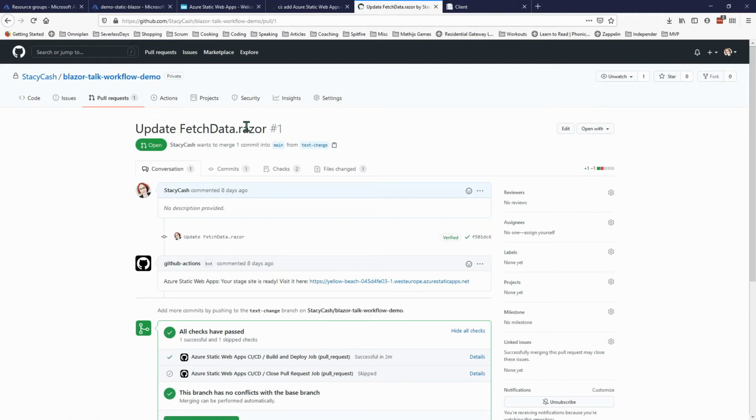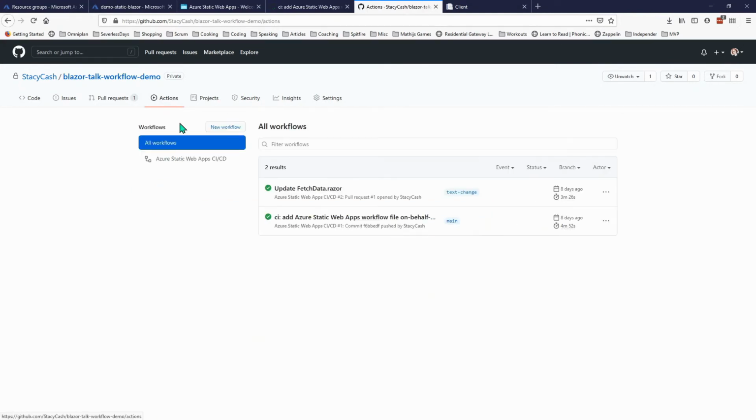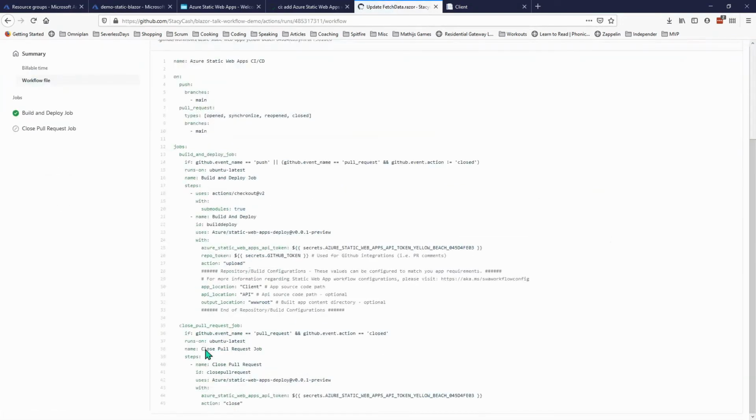You really don't want lots of these sites staying in the air with lots of old things available. Well, thankfully, again, let's have a look at our workflow file. We have this second job. When we have a pull request, which we close, we perform exactly the same task, this static web apps deploy, only we call it with the action of close. And this tears down our staging site and cleans up afterwards. And again, this is all out of the box. So that's a little bit about how our workflow works.